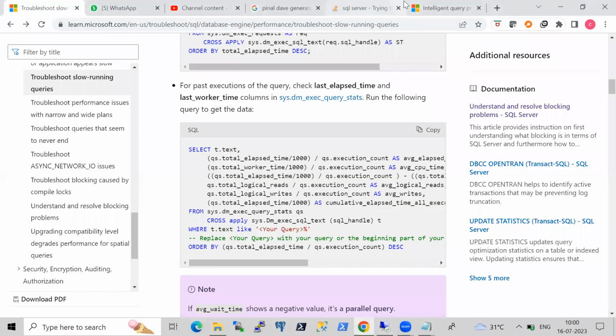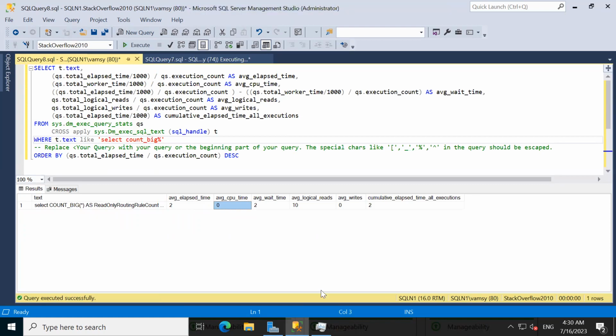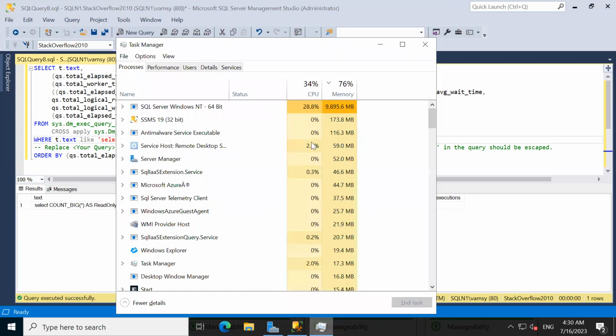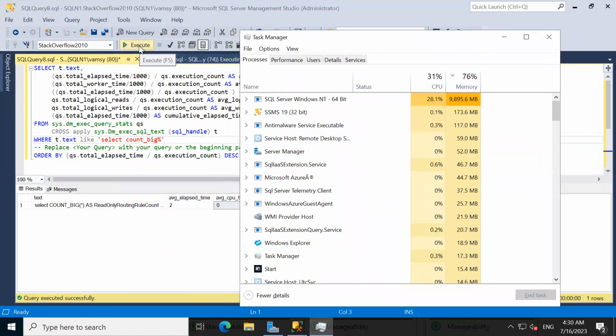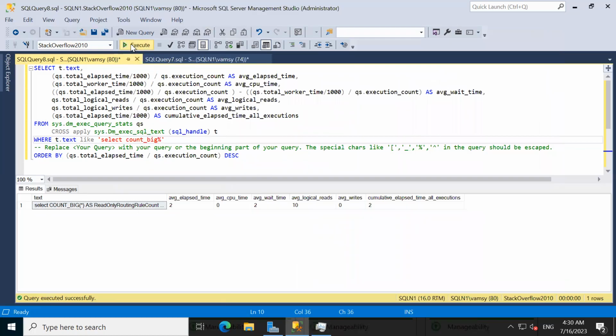Just to show you, right now the query is running. If I go to the task manager, you see my CPU usage is 20% or less, maybe 25, less than 30, I can say. Now, let's run the query again. I think it's not giving me the output, but anyway, did you understand the difference between elapsed time, CPU time and average wait time? This query is not CPU bound, this query is IO bound. So you have to inspect something from an IO perspective.